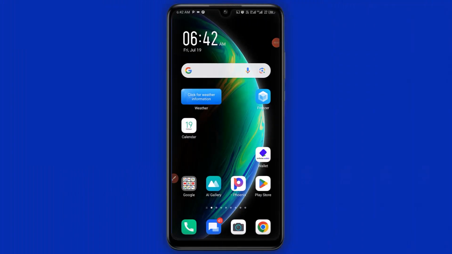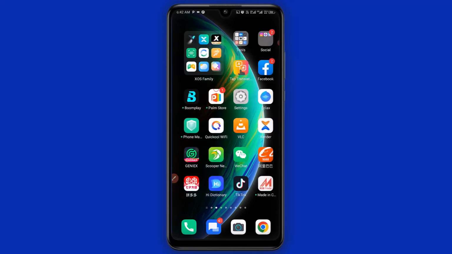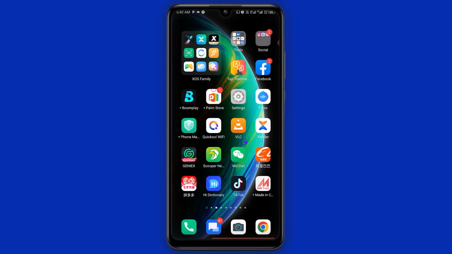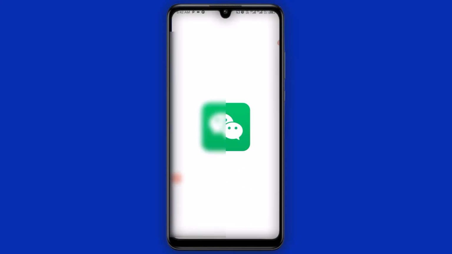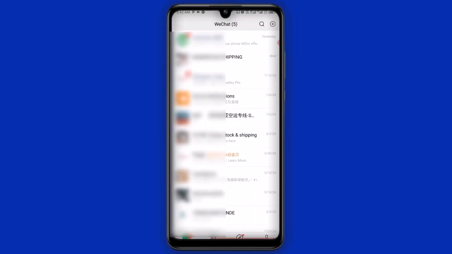Welcome back to this video. Let's see how to save WeChat group to contacts on WeChat. So the very first thing you need to do is to simply open up your WeChat. So I'm going to click on here. Next thing you need to do is to select the group. So I'm going to click on here to select my group.